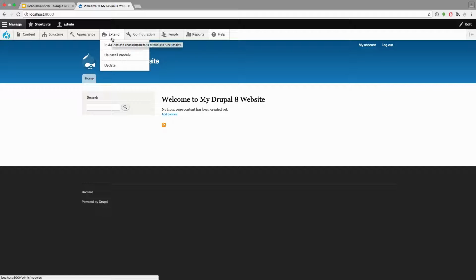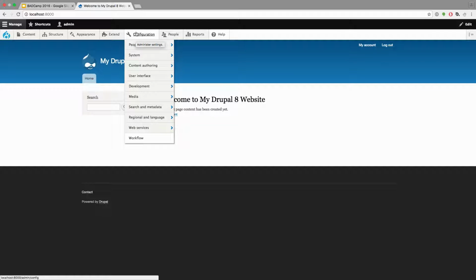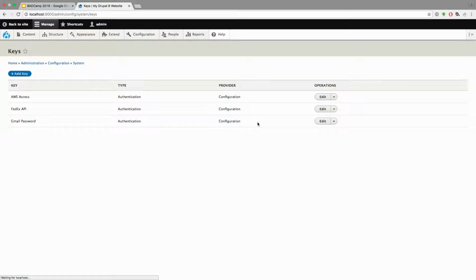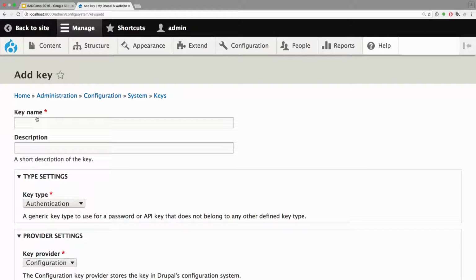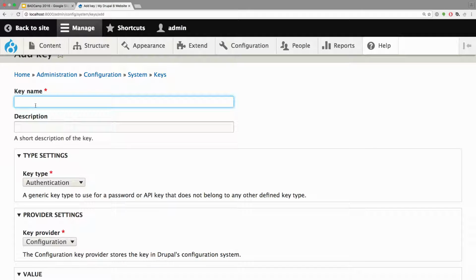Okay, so I have a basic installation of Drupal 8. I'll go to the key management page first. Can you increase the font? Yeah, I'm gonna. So you can see I've created 3 keys already for various things that I need to integrate with: AWS, a FedEx API key, my Gmail password for SMTP, and so I'm going to create a new key for MailChimp. MailChimp API key.